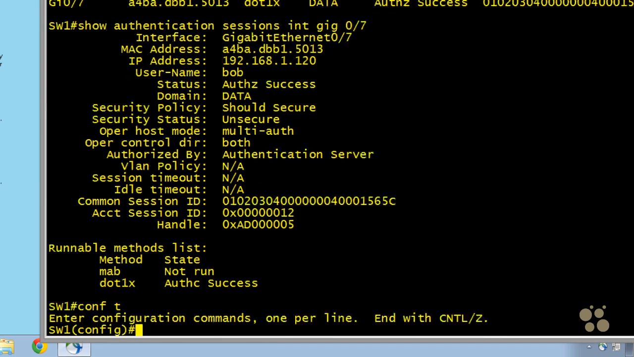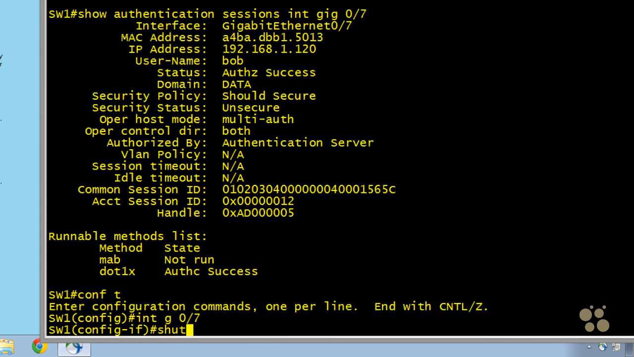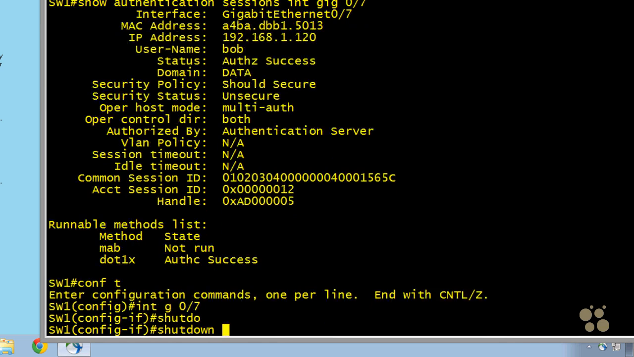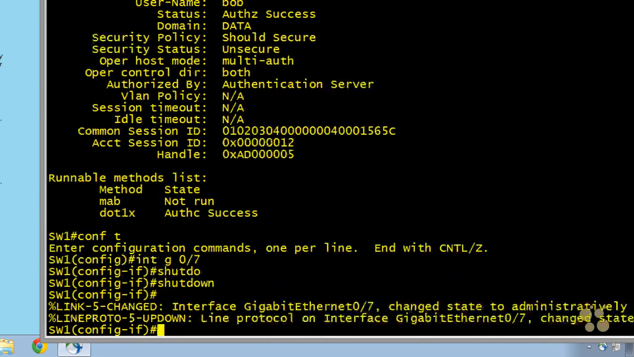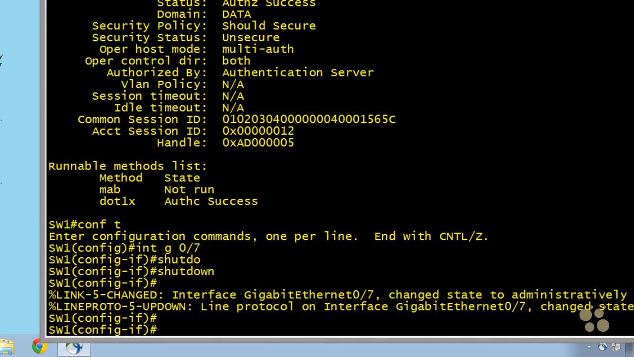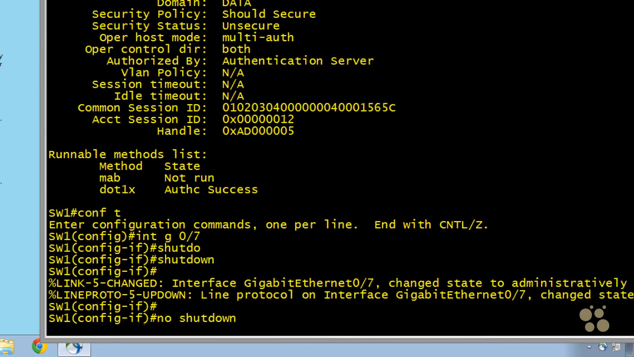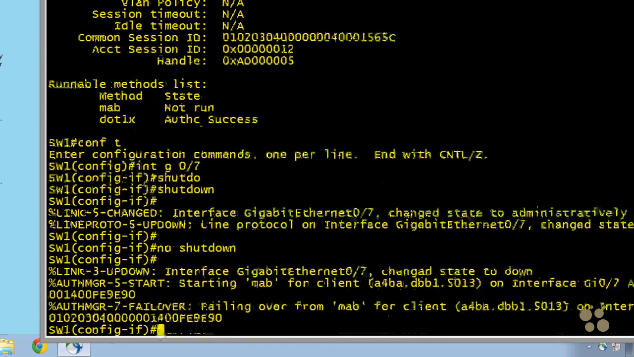Now, just for fun, let's go ahead and bounce this port. So we'll go into configuration mode, interface gig 0/7, and we'll say shutdown. Now my RDP session is not going to be too happy for a moment or two, but it should come back and we should be fine. So now that it is shut down, we'll go ahead and do an up arrow key and a Control A and no in front of the shutdown to bring that interface back up, which should trigger all the authentication again.